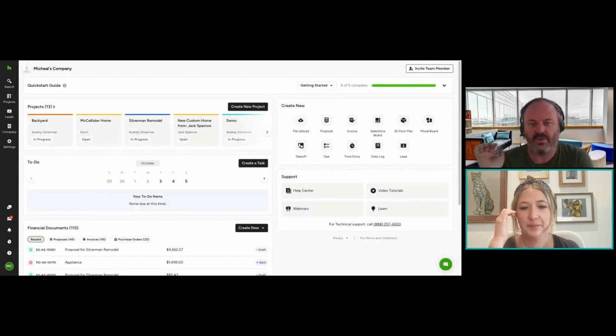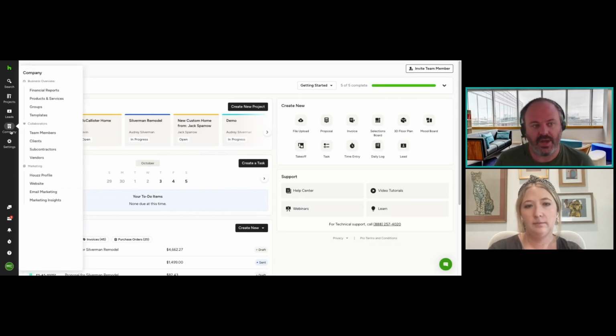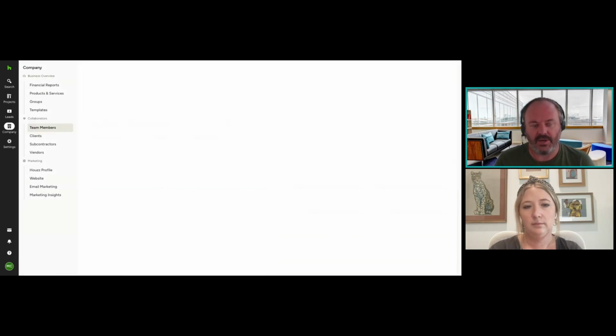Wonderful. Thank you, Abby. So, like Abby said, we're actually going to start off with your team managing permissions. As your team has multiple team members and you're giving them various permissions, you're going to do that under your company icon, logging into team members here.